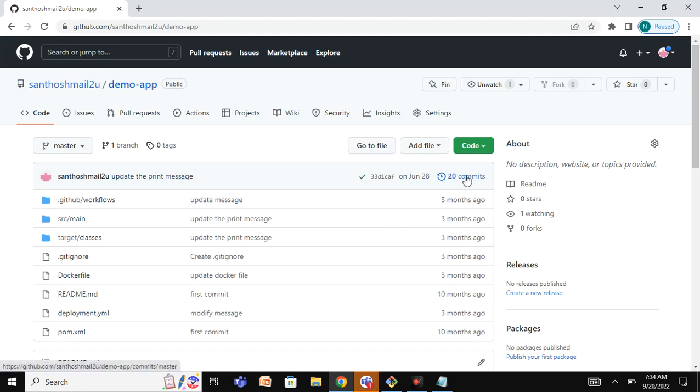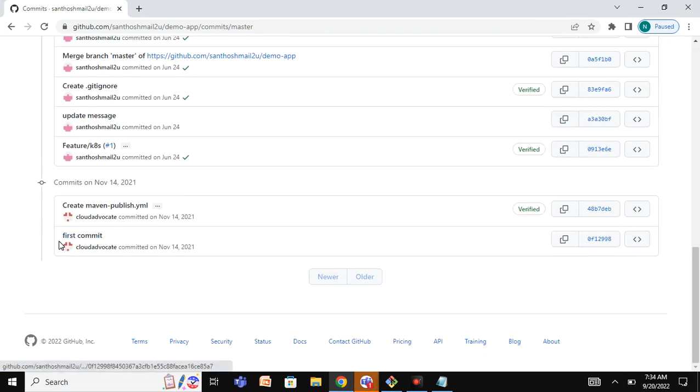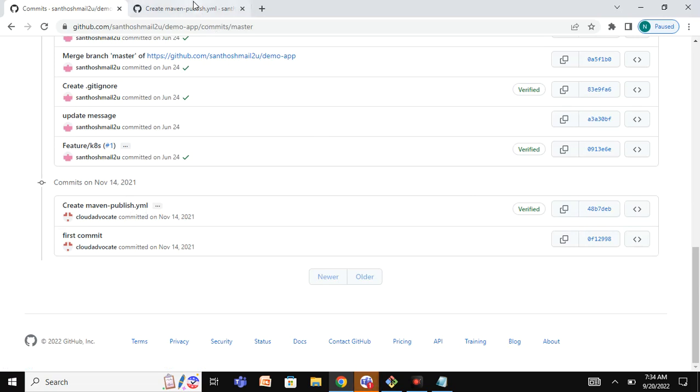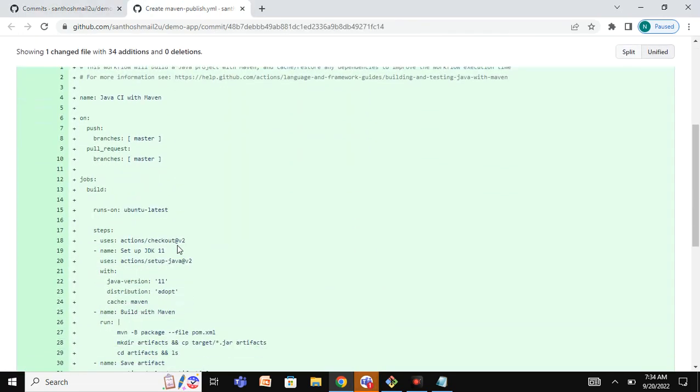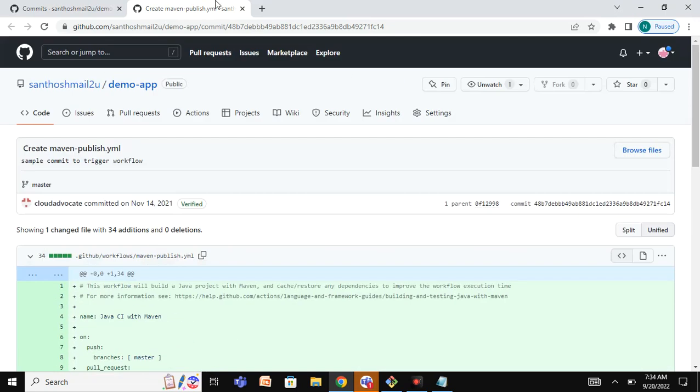So you can see the commits. Whenever you hit the commits, let's say this is my first commit with my initial code. And in this code, I have just made a change. I'm just trying to open it in a new tab. Create maven publish.yaml is one of the commit messages I gave. Let's see what is the change that I have made here. A new file I have added here, showing one changed file with 34 additions and 0 deletions.